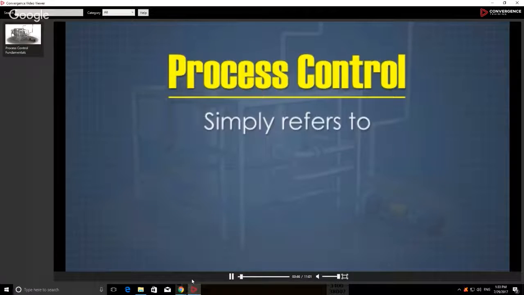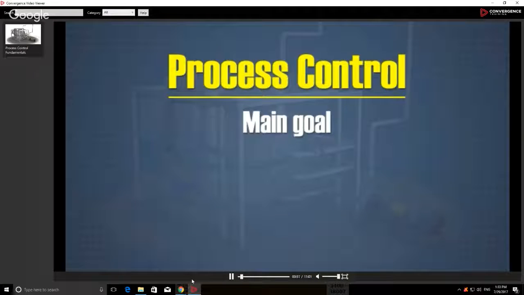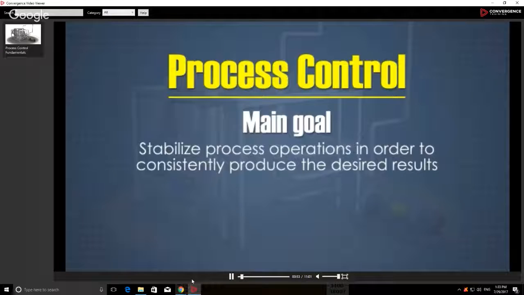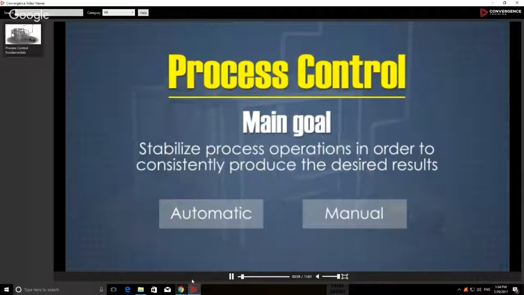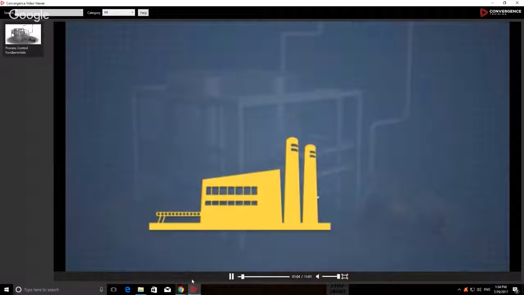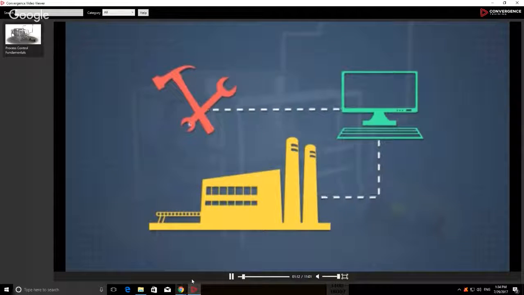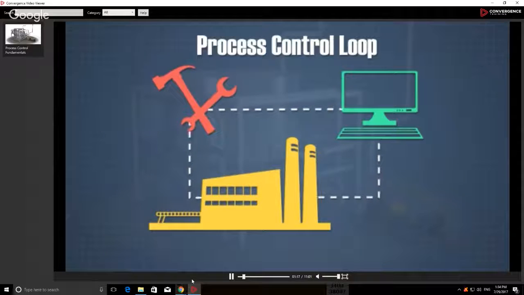Process control simply refers to the control of a process. The main goal of process control is to stabilize process operations in order to consistently produce the desired results, and it can be automatic or manual. In modern processing and manufacturing industries, process control is frequently implemented by automated, computer-based control systems, which utilize a number of different tools. The fundamental building block of these systems is the process control loop.